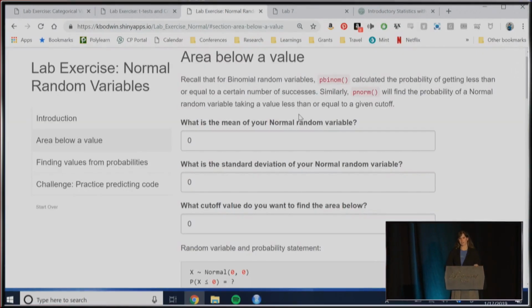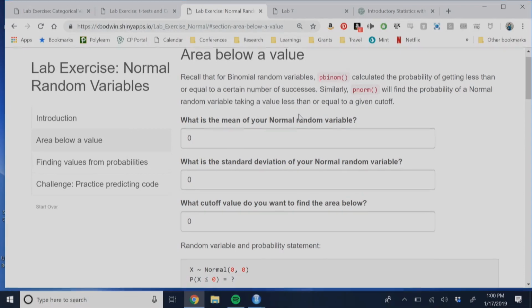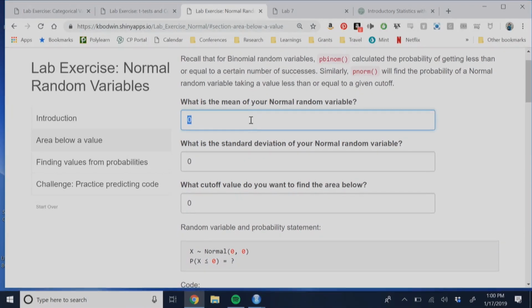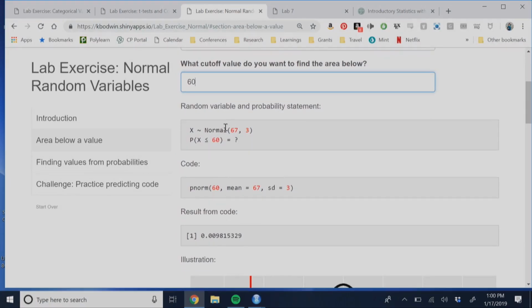And then the last one I want to show you, just to tie all these principles together, is the normal random variables in general. So we could say something like, let's say we have a normal random variable with a mean of 67 and a standard deviation of 3, and I'm interested in the area below 60. So again, I'm tying this to the way they've seen it in class, which is this notation of normally distributed and what's the probability.